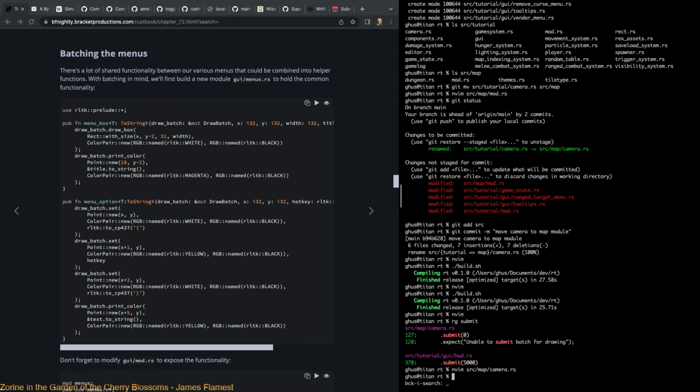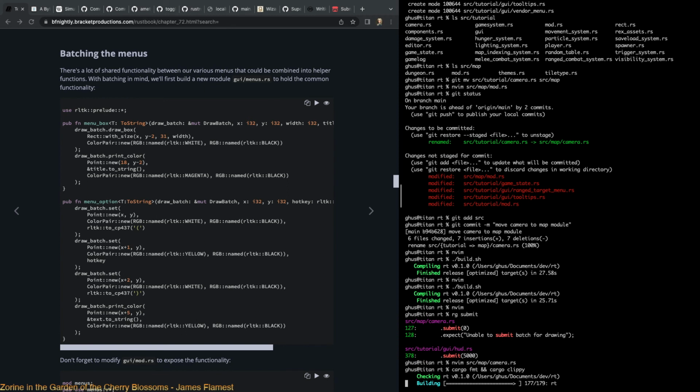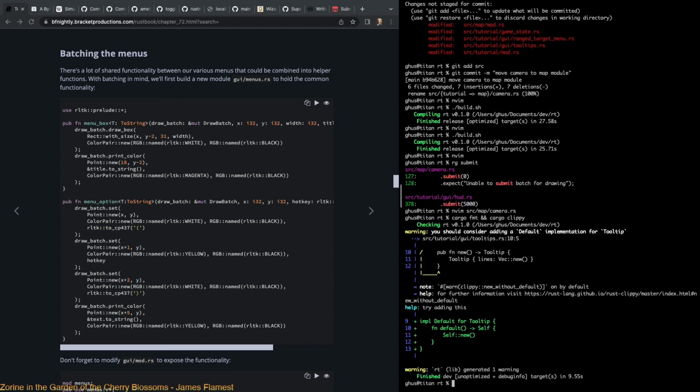But meanwhile, let's check in the Clippy. Clippy should be happy because we don't have any. Add a default for tooltip. Sure.